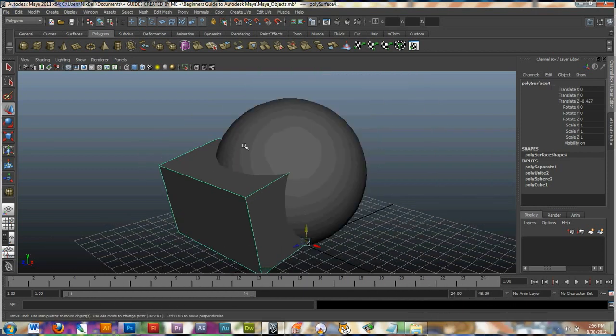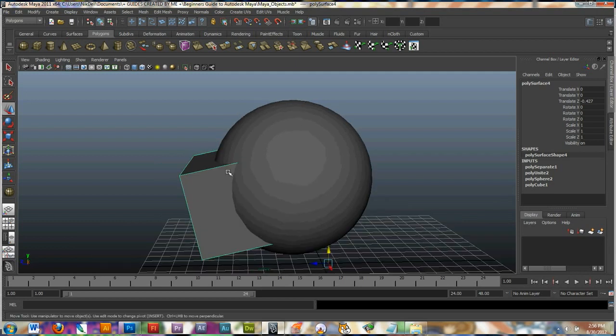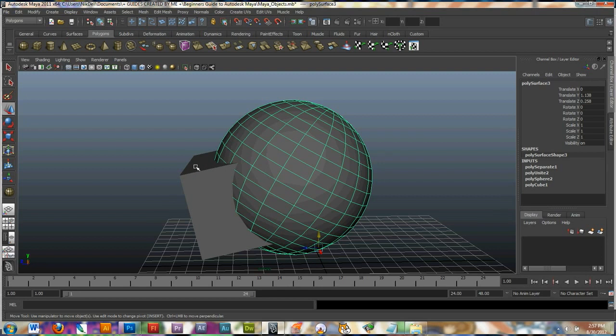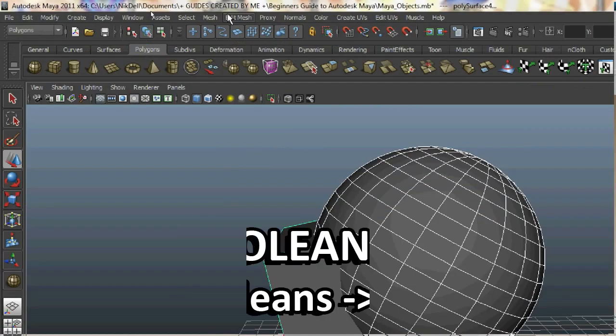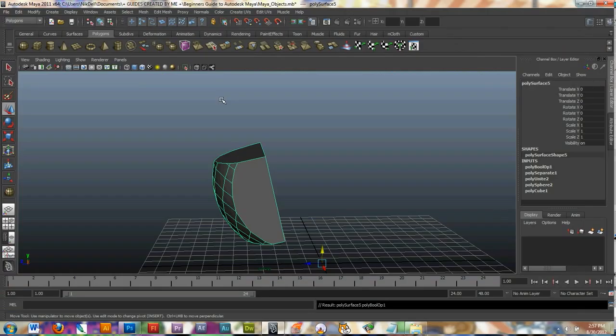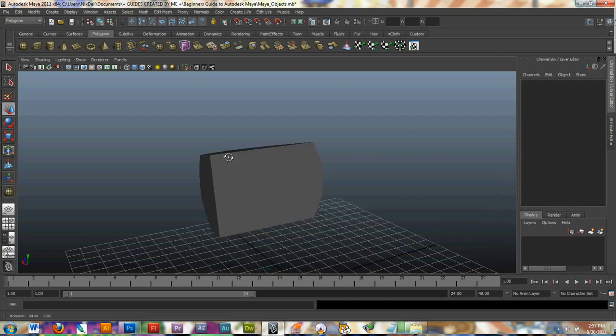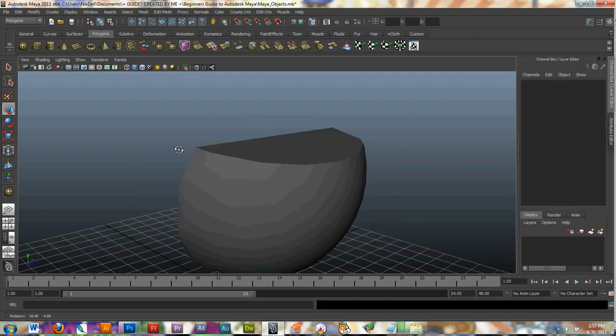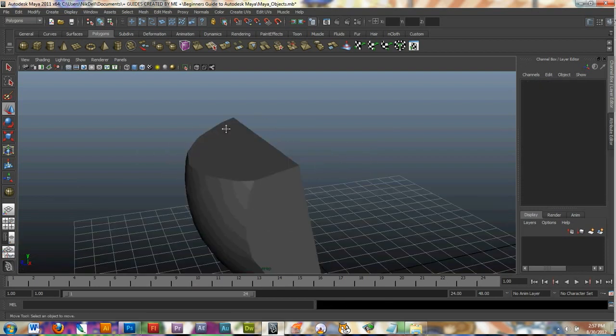And the last option in Booleans is Intersection. And this kind of does the opposite. It takes where the 2 objects are combining and leaves that geometry only. And when you do this, it doesn't matter which piece you select first. So I'm going to click on my sphere, and I'm going to shift select my cube. I'm going to go back up to Mesh, and I'm going to go to Booleans, and now I'm going to go to Intersection. And you'll see what I'm left with. I'm left with just the chunk of the sphere where it was intersecting with the cube.